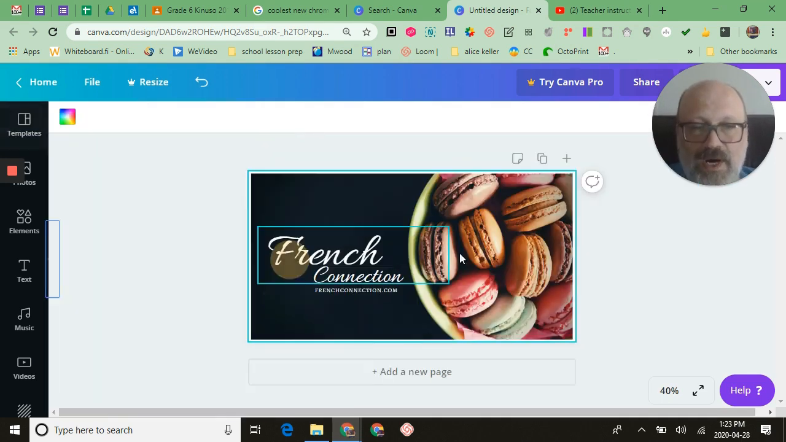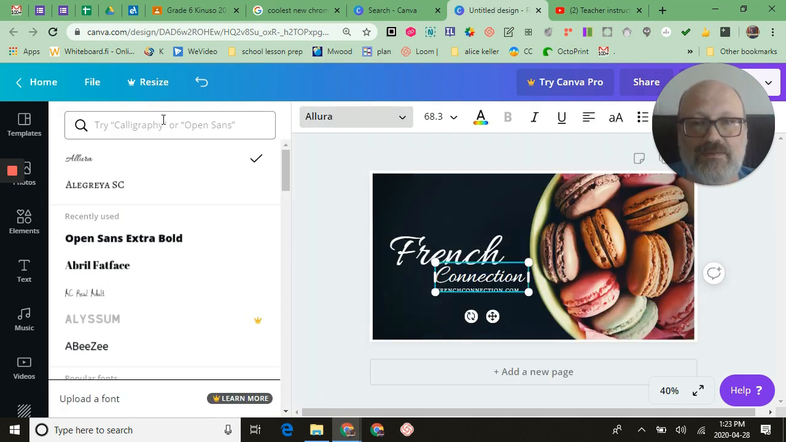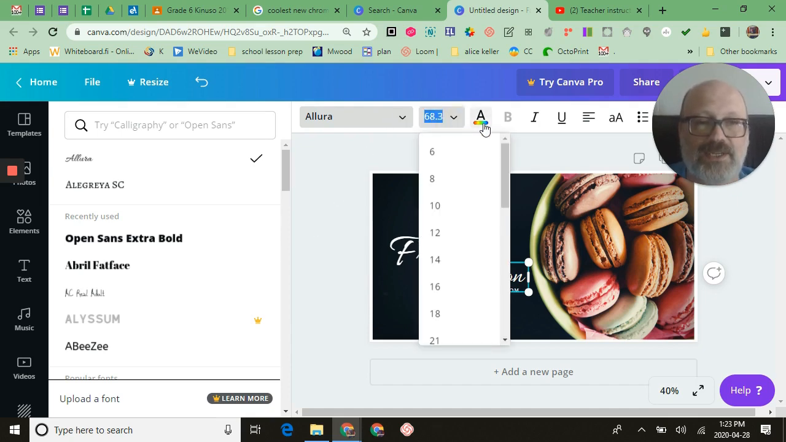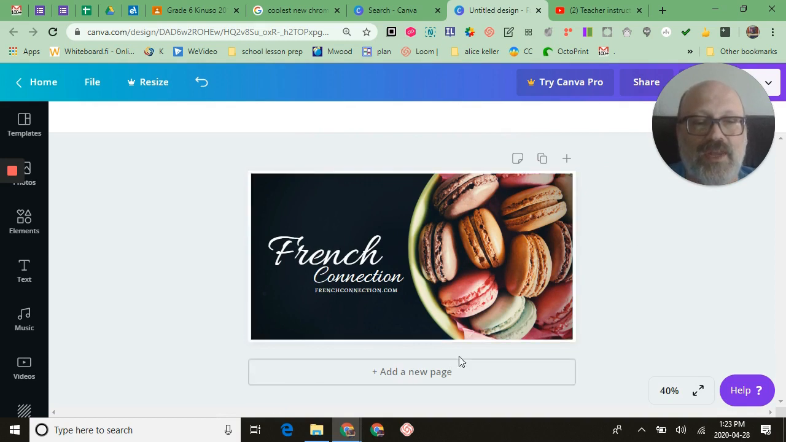Now, once you do all of the different parts here, they all become editable. You can go in and change the font, and they have a nice list of fonts. You can change the size and color. You can even add an extra page if you wish.